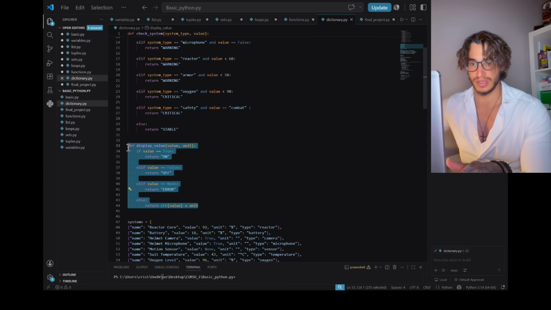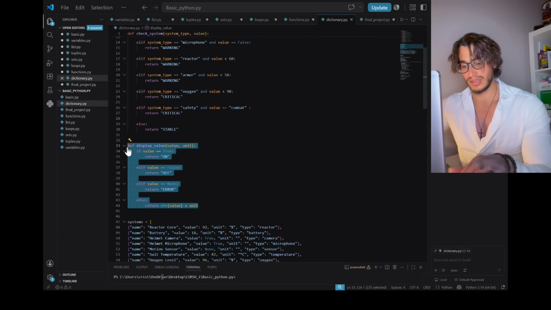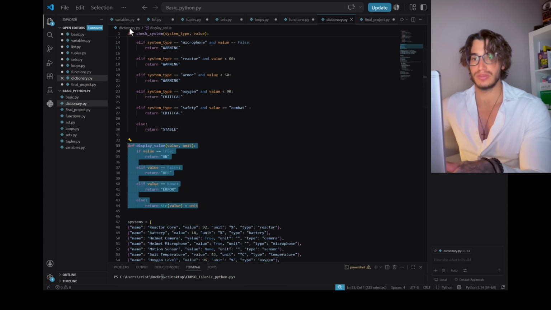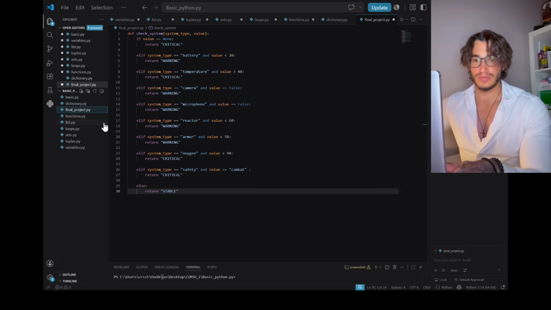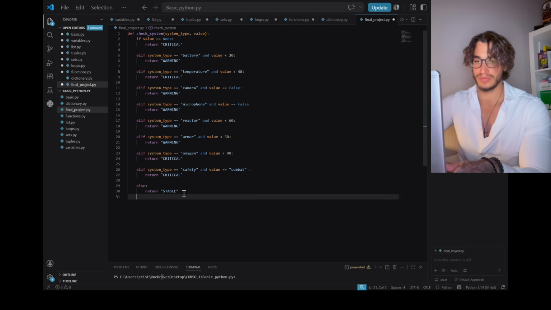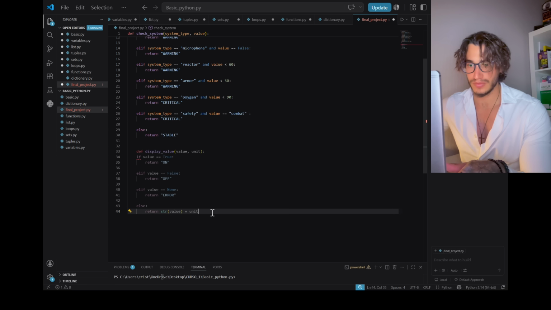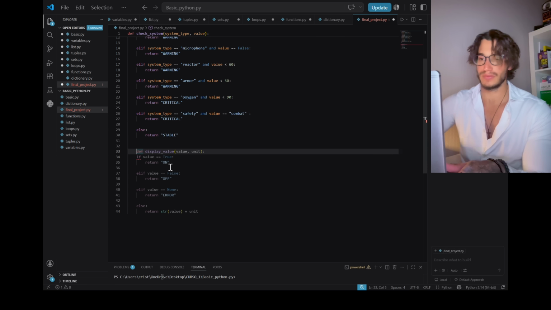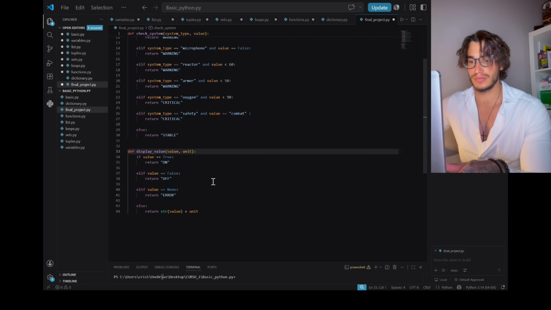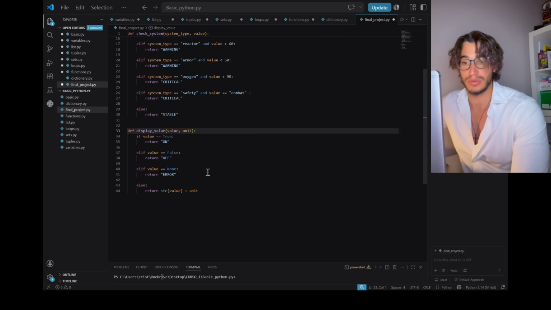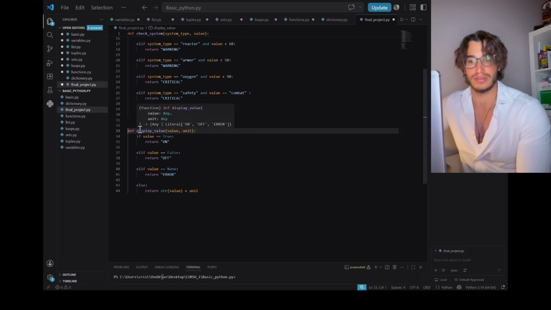Before we get to the dictionaries, we copy from 33. Okay, so here we have another function, exactly the same. We have another name for another function, and we have two parameters.